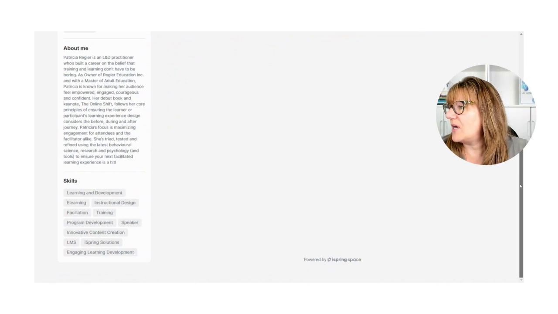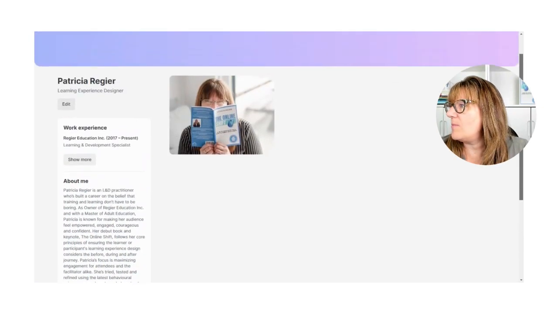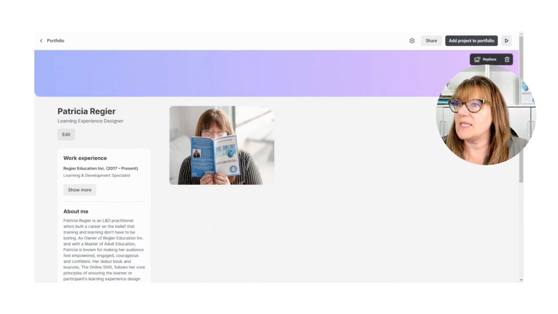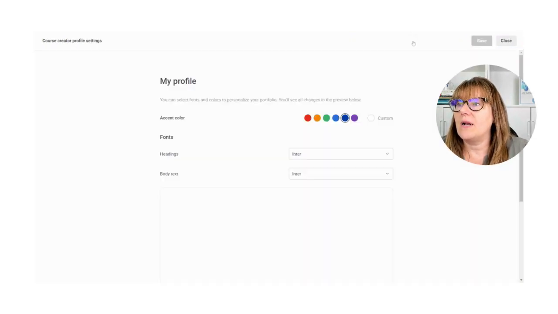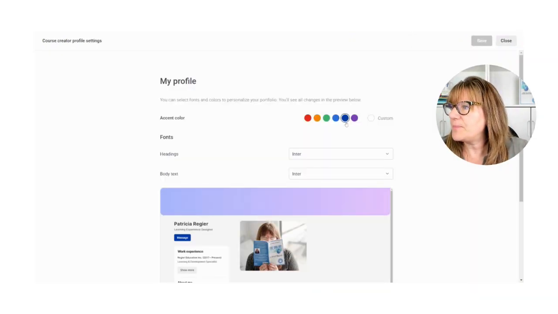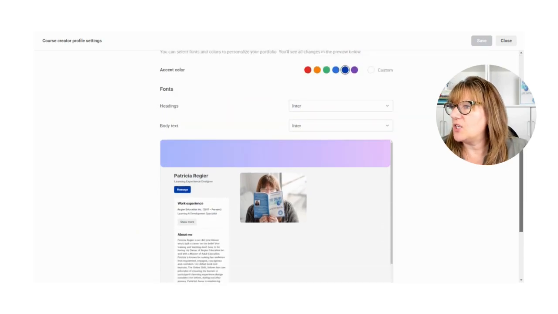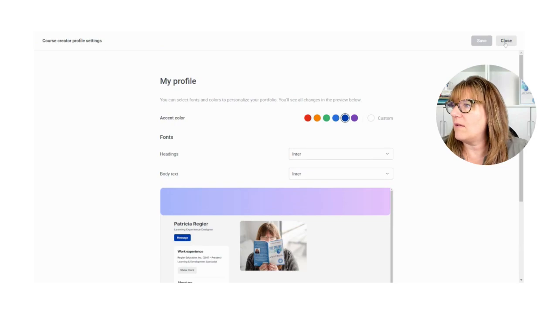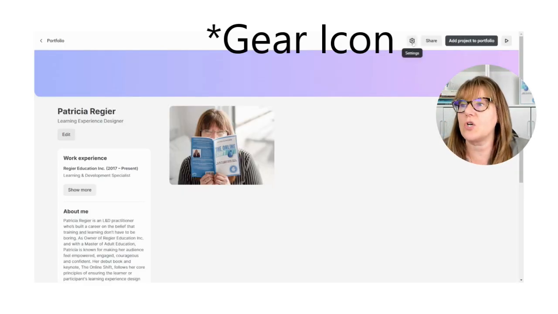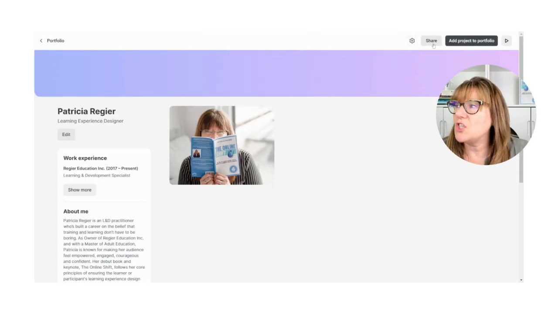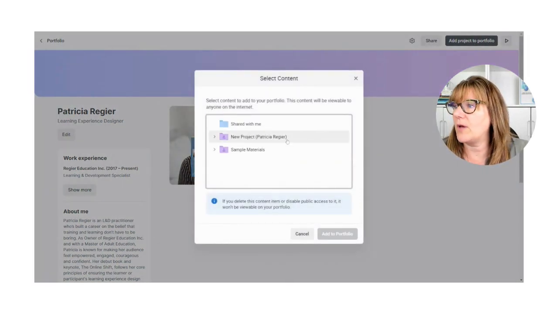And we've got here all skills, about me, work experience. Now, I'm going to look at settings here, accent color, headings. We can change all of that as well. That was with the icon at the top, the settings. I can share it once I'm ready, but now I can add a project to the portfolio.